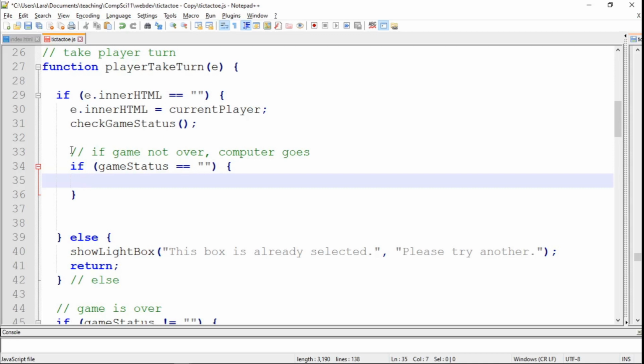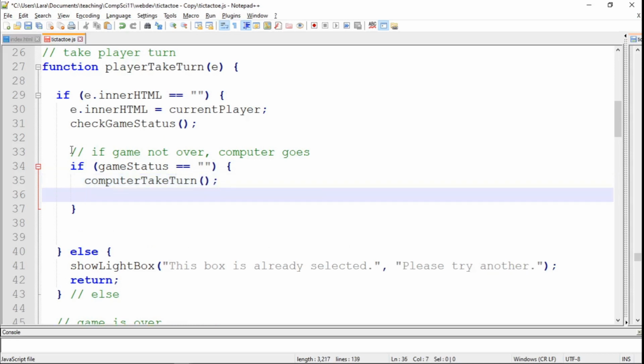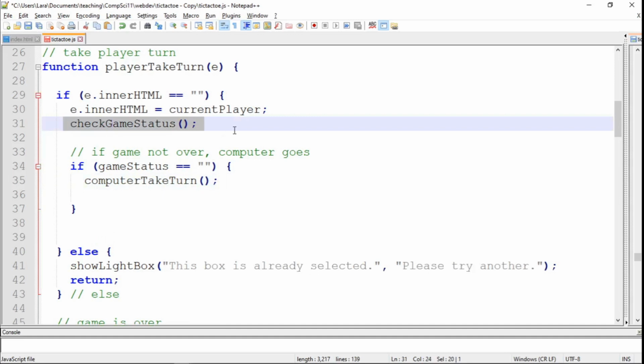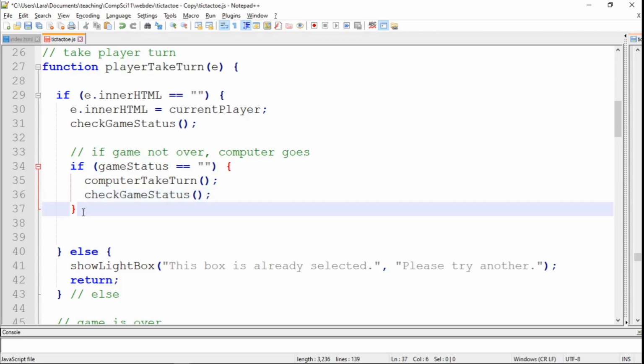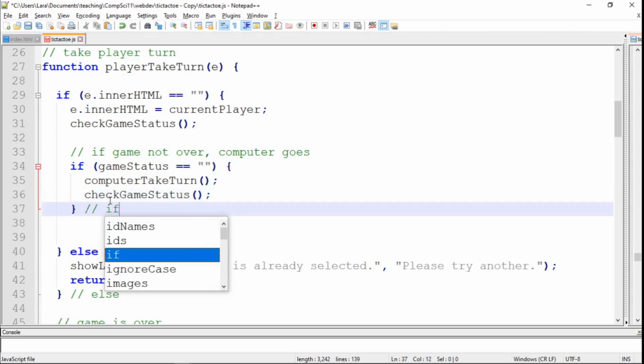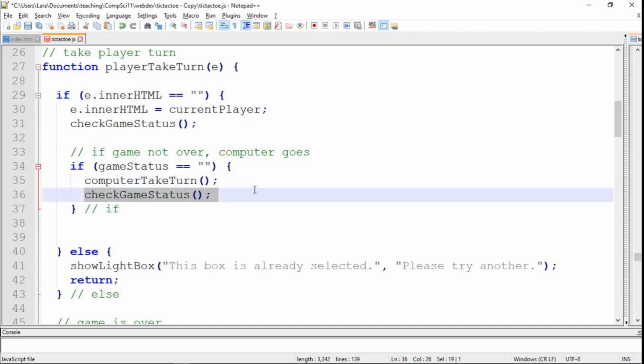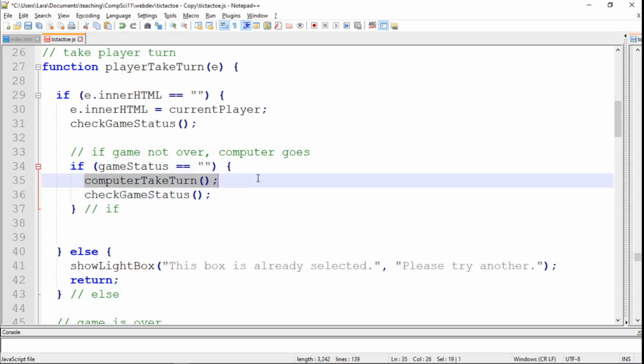And we're going to write a new function called computerTakeTurn. So we'll call it from here. And then after every turn, we always have to check game status, so we will also call checkGameStatus here. We don't have to write that, we've already written it, but we do need to write computerTakeTurn.